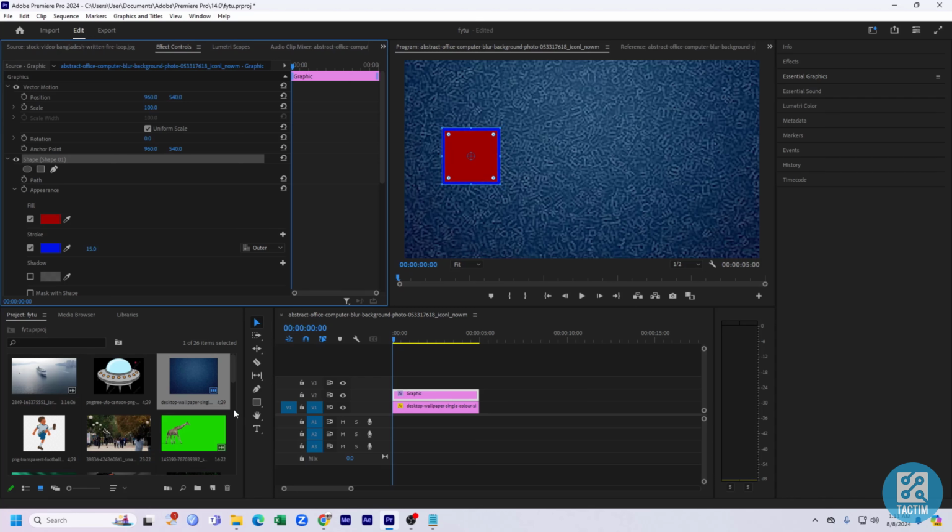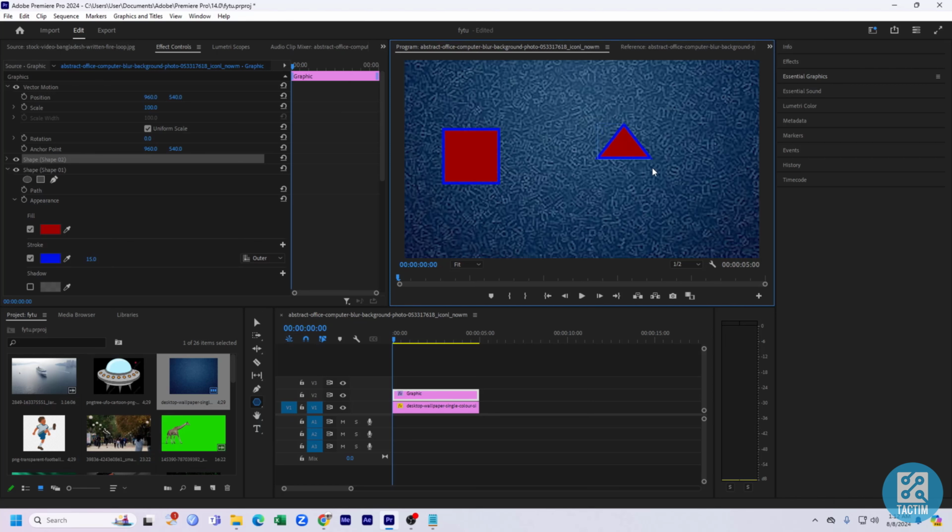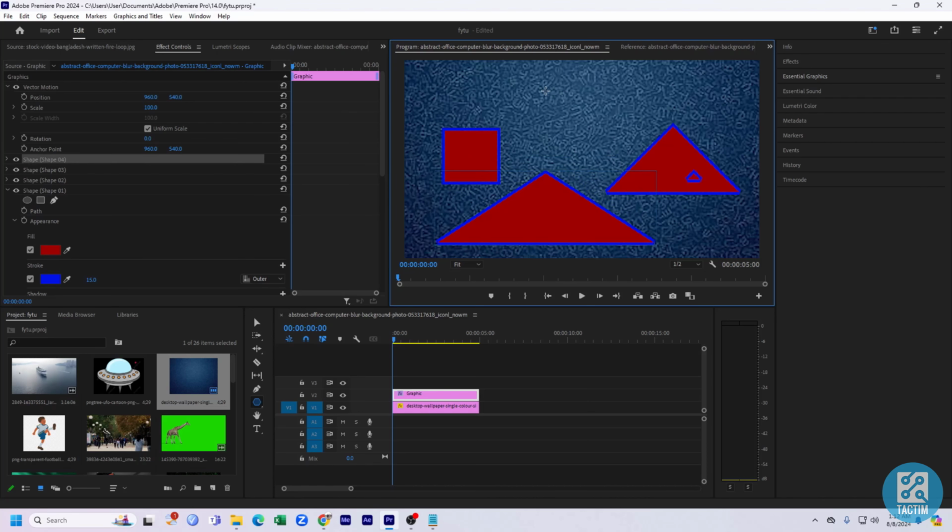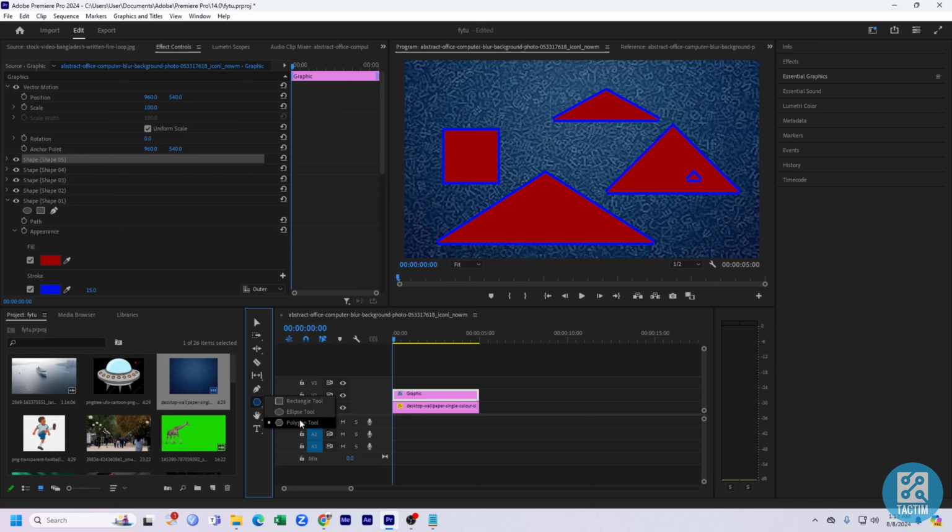You can also take other shapes as well. Just click here and click on the polygon tool, and make a polygon like this. You can make a dozen of them if you want. You can make another one just like this one.